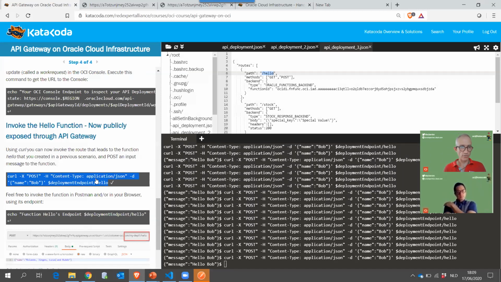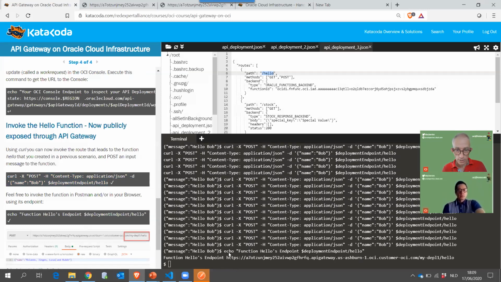I'm collecting a lot of metrics. And here is the endpoint. So I will copy this endpoint to the chat window, the Q&A window. No, chat window makes more sense, of course. There we go. And you should all be able to invoke my dear function hello.